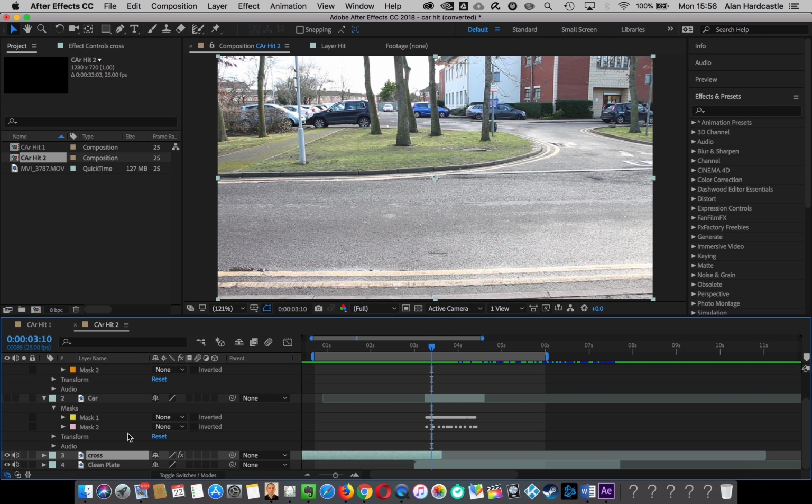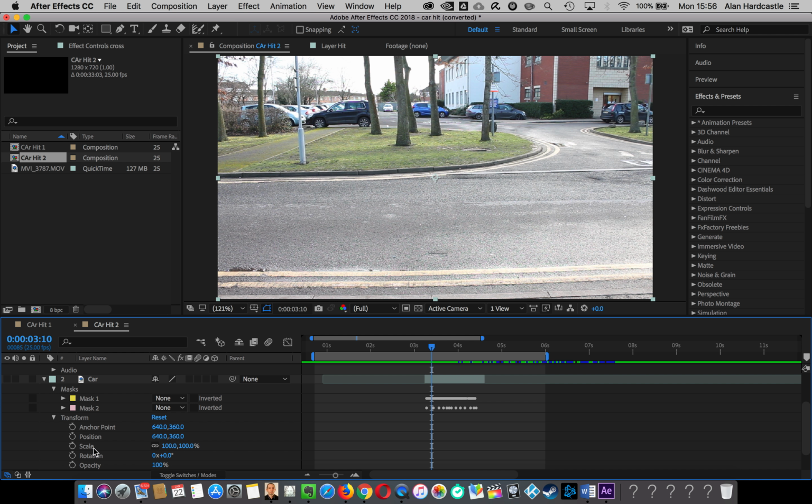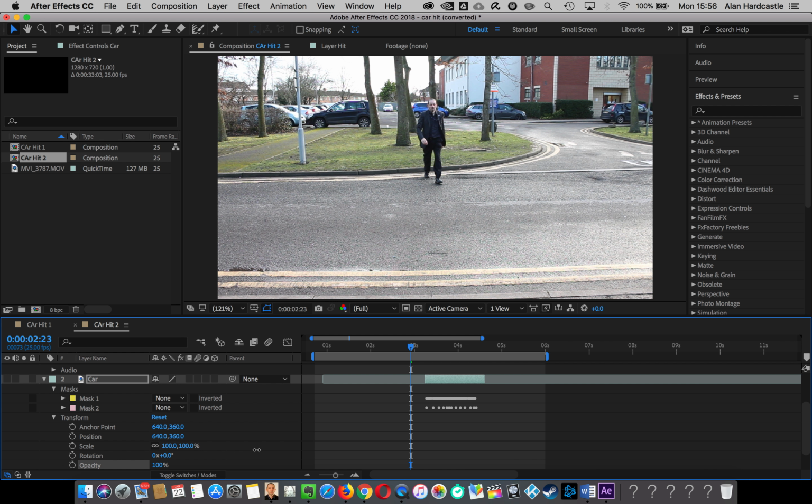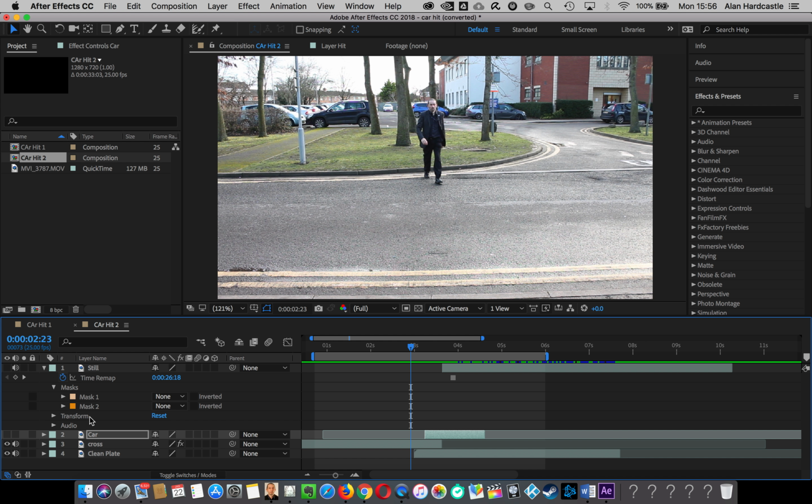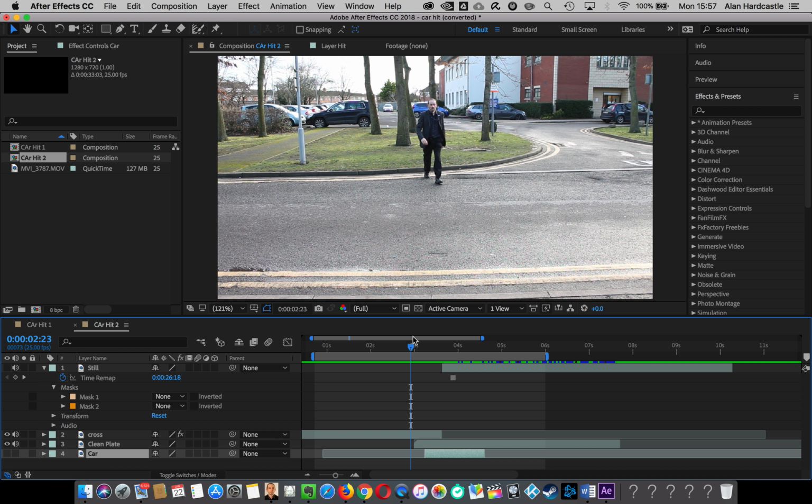So we should have that lined up at the moment, so that you can see the point that we get rid of me is the point where the car actually hits. Actually, you're not going to see that. So what I'm going to do, I'll put that opacity back up there. I'm going to pull that car footage down to the bottom for a second so you can see.